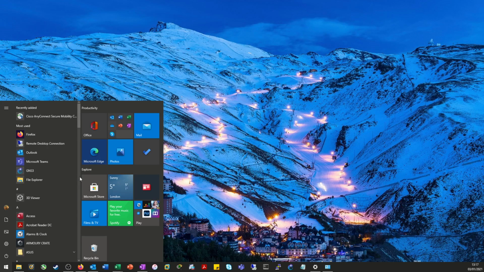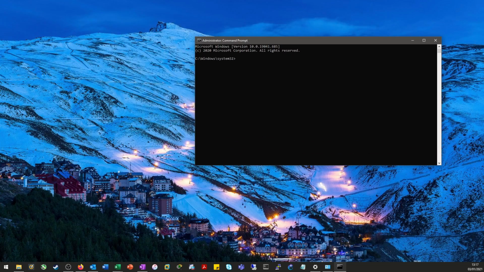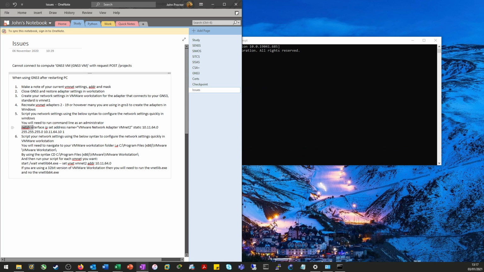Now we need to open a command prompt, but we need to run this as an administrator to apply this bit of configuration. Now the syntax that we're going to use is this one here. It's a part of the netsh command. So what I did is I took all my virtual adapter settings with this, and I created a line for each one with the relevant VMnet adapter name and the IP address, the subnet on there as well.